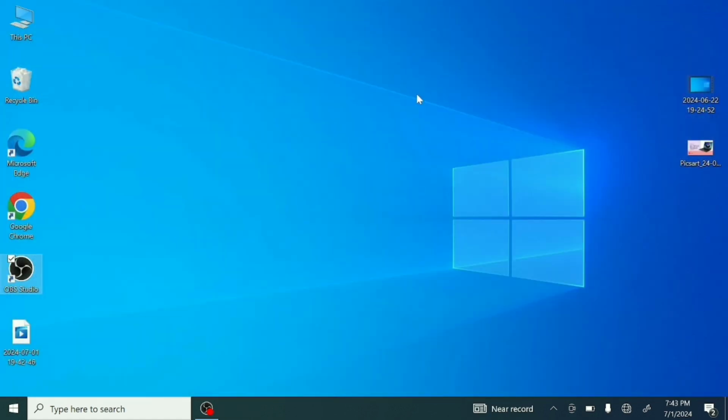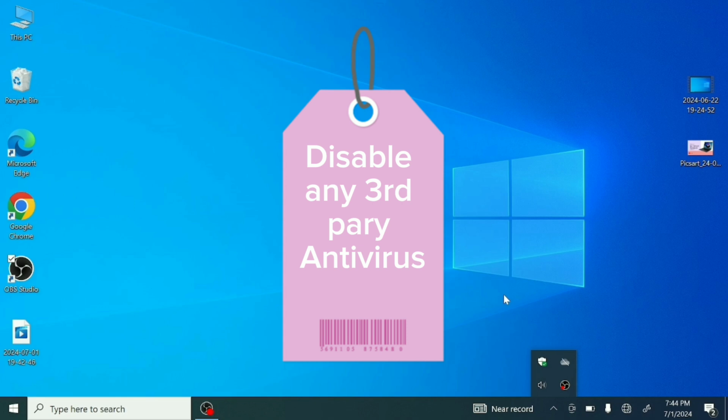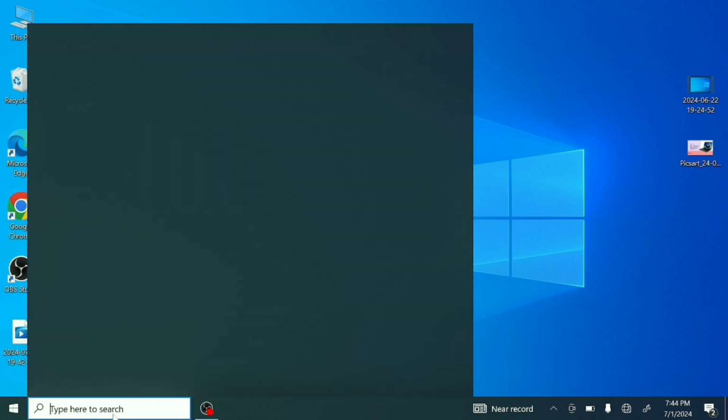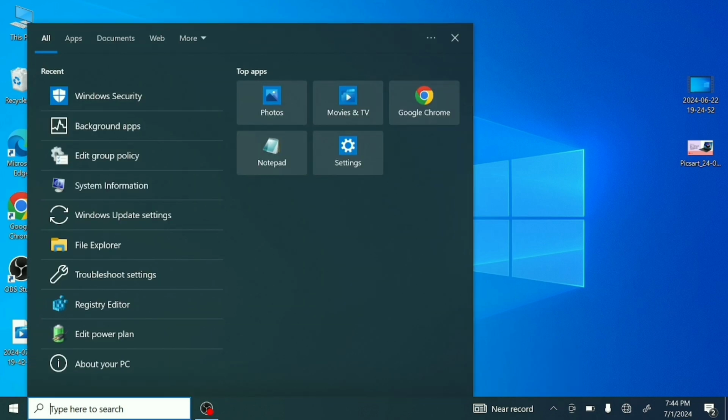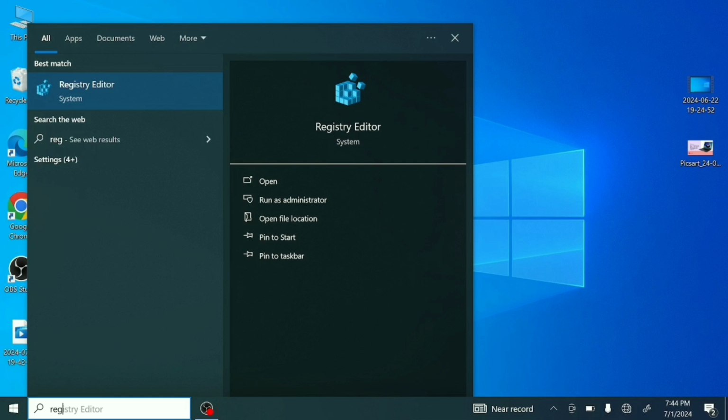Now you have to make sure that you are not using any other third-party security. So what you can do is click on the system tray icon in the right-hand corner, and if any third-party antivirus like Malwarebytes, McAfee, AvG, or anything is running, then you will have to disable them.